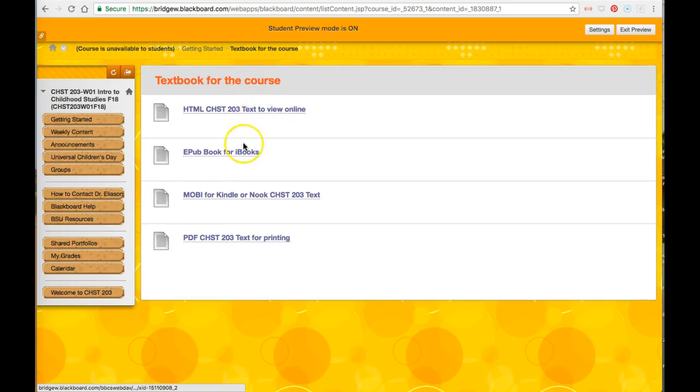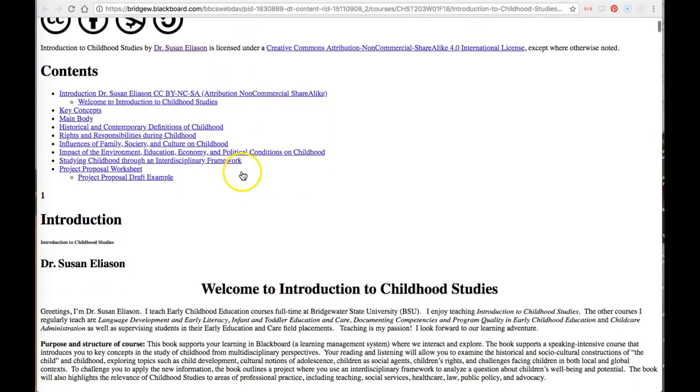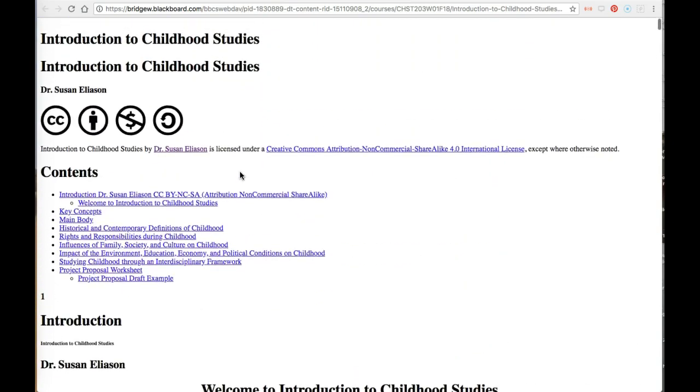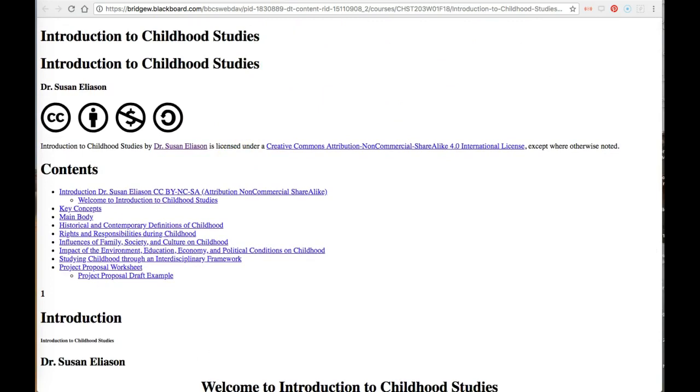When you get here, you have several options of accessing our textbook. You can do the text online, an iBook, view the text on your Kindle or Nook, or look at a PDF file and download that to your computer. I would recommend downloading it just to have in case. Let's just look at the online version. You'll see it here, and you'll be able to go through the text chapter by chapter as we learn this semester.